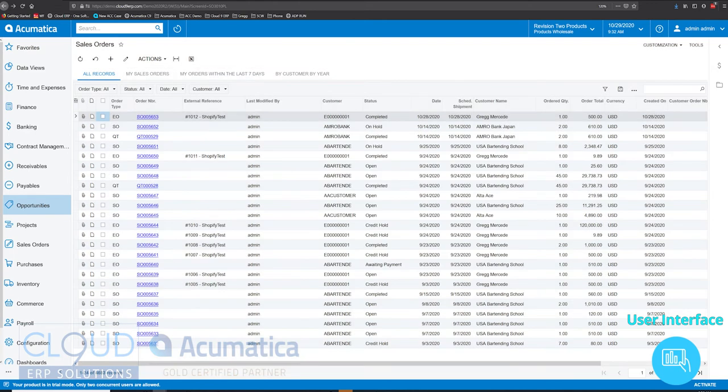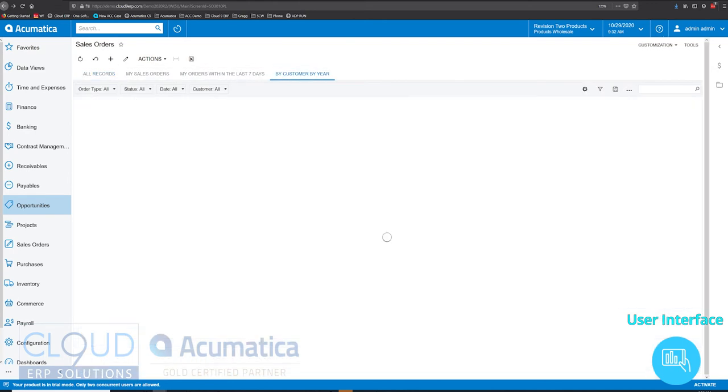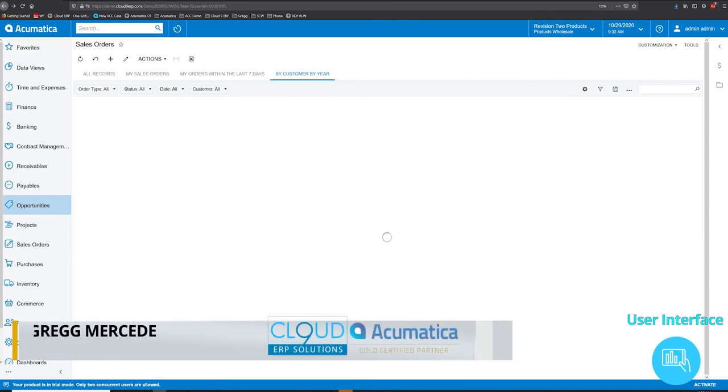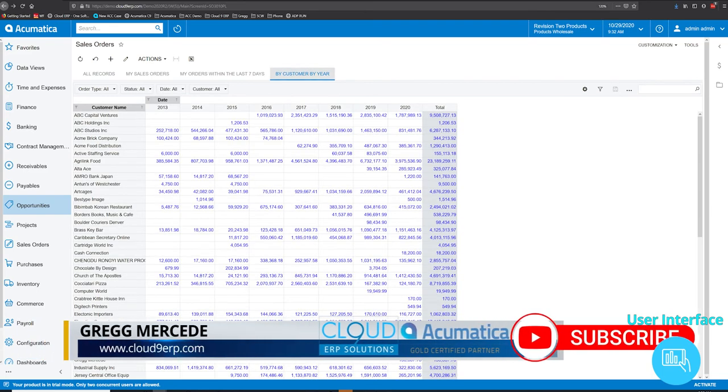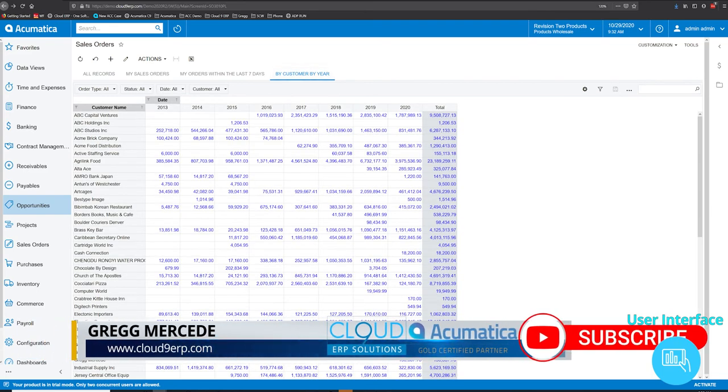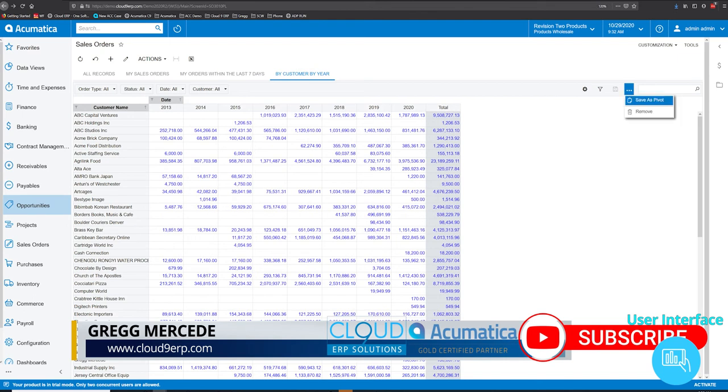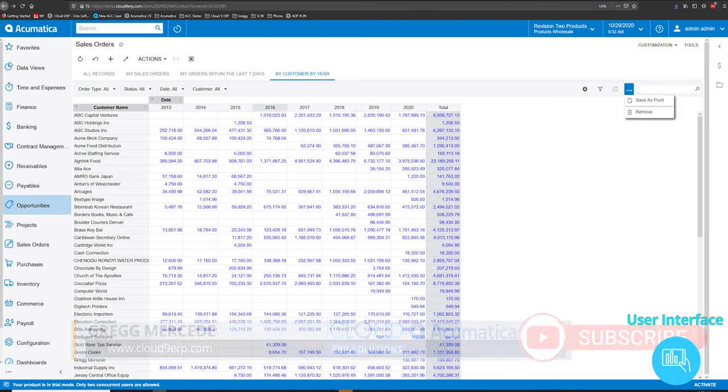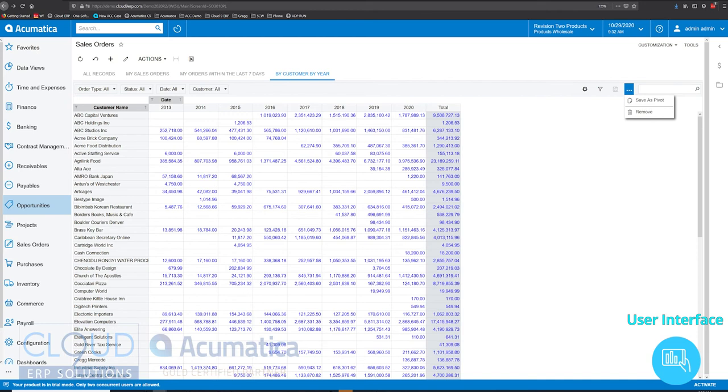Not only that, the data views allow you to create quick pivot tables. So maybe I want to see my customer by year. A quick save as a pivot table, and I can configure my columns and my rows and decide what data I want to see there, and even drill down.